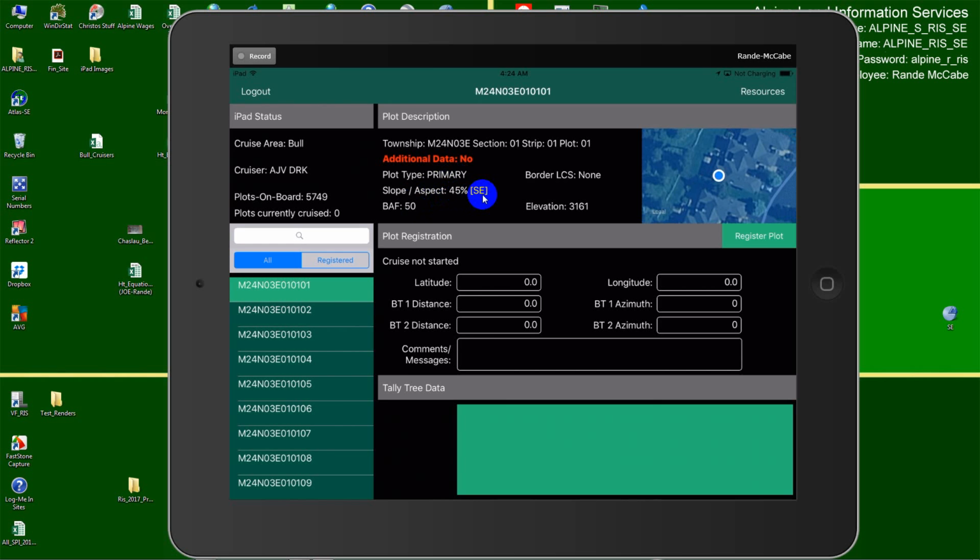That came from looking at the current cruise data for the cruise area, and it actually came out to be around 240 square feet of basal area. That led us to believe that the basal area factor of 50 would be best.